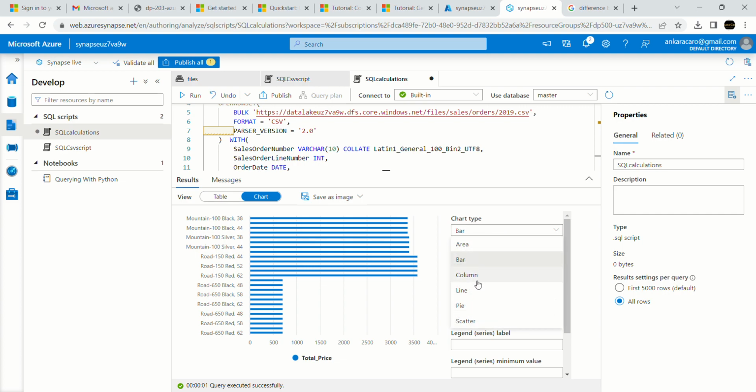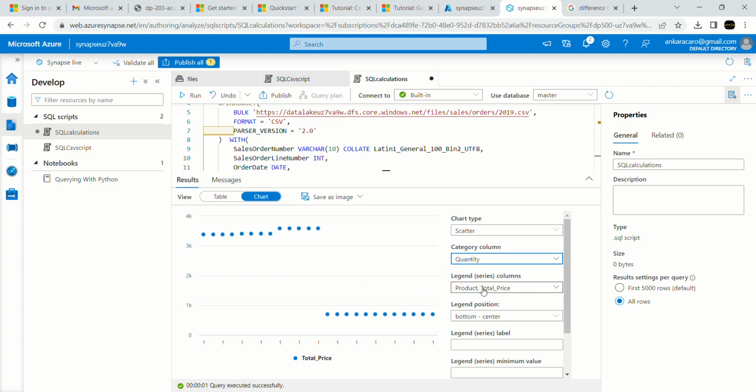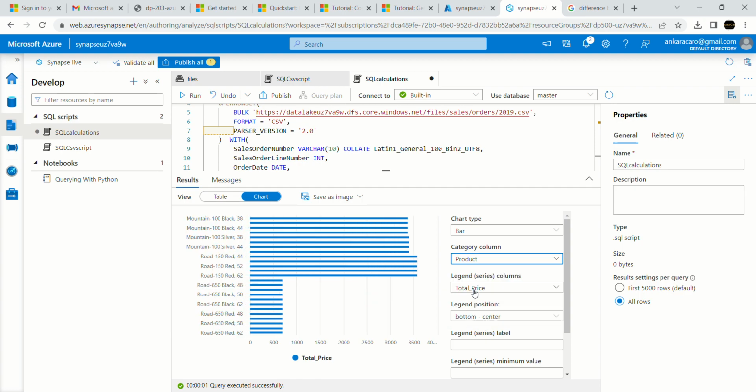What if I were, okay, let me use a scatter chart, and then I'll use quantity, because when you're using a scatter chart, quantity and total price, what a scatter plot does is it shows the relationship between two numerical values. So it may not look like the ideal thing here, because this is just for exploratory data analysis. So let me do product and total price. So yeah, here's my chart.